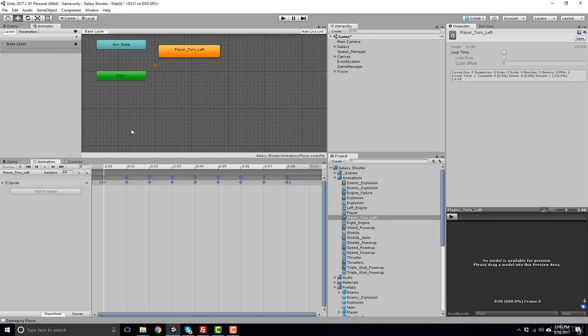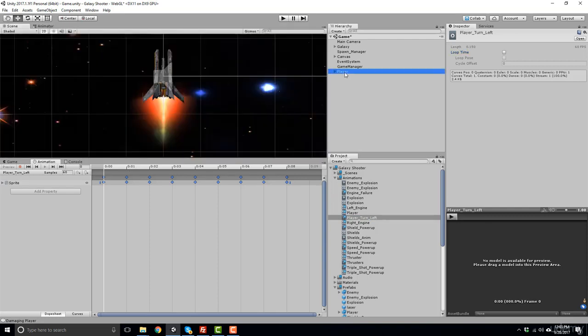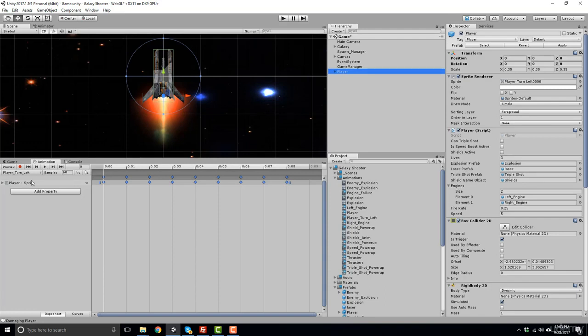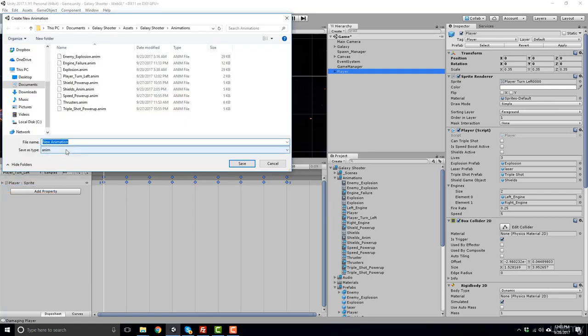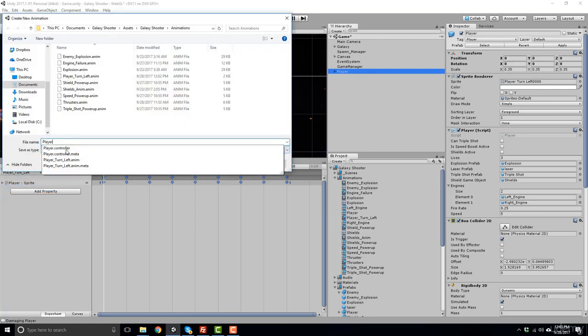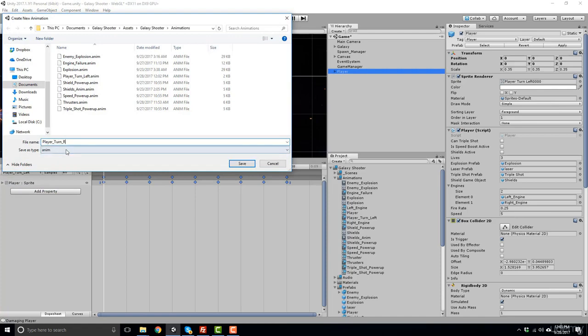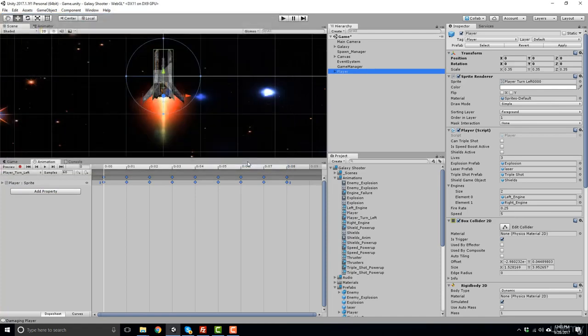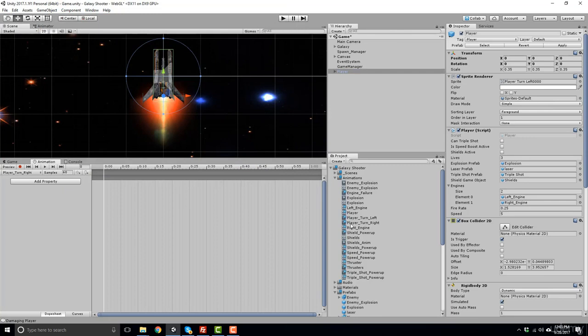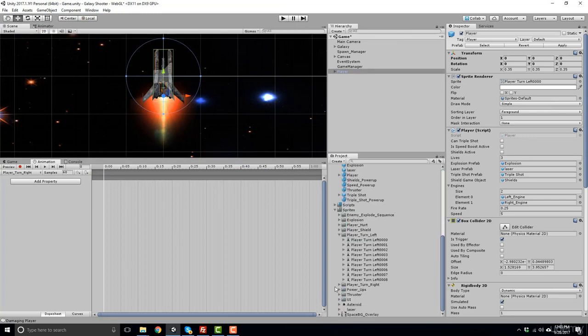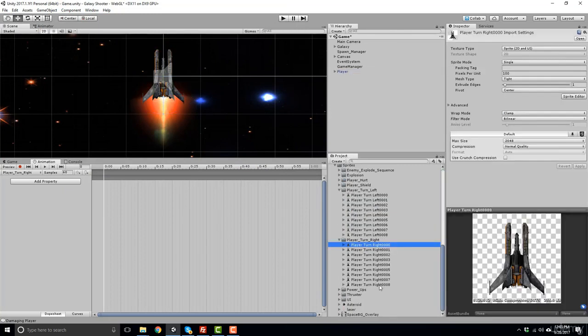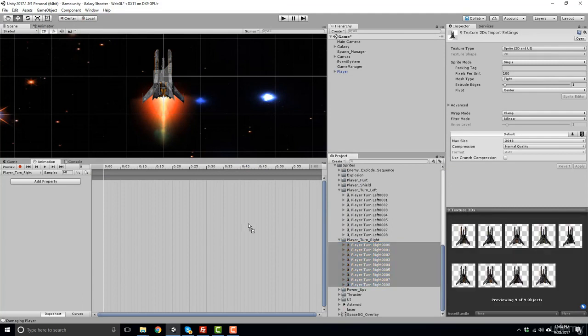Let's go ahead and create our next animation. Hop back over to your scene, select your player. There's a drop down arrow here next to the current animation that says player turn left. Drop that down, create new clip. This is going to be player underscore turn underscore right. We'll do the exact same thing. Let's grab our sprites for turning right, 0 through 8 here. Grab those 9 frames, put them in.